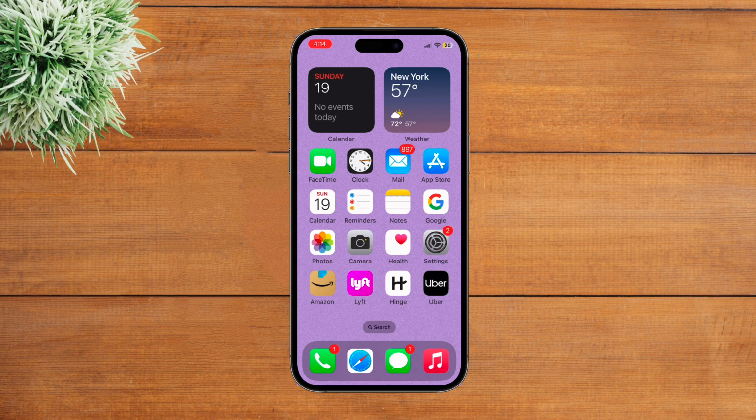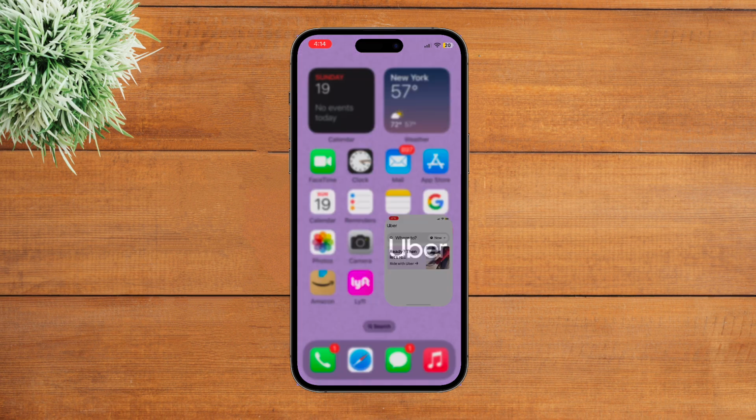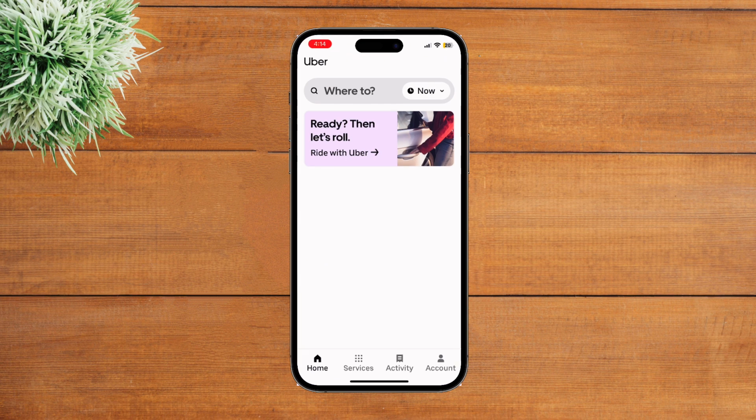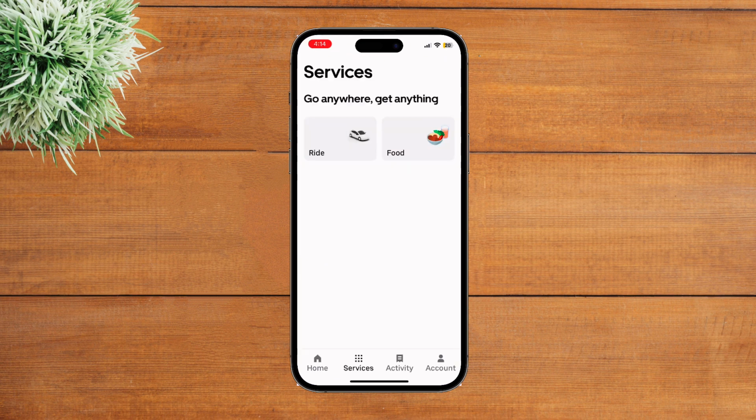In today's video I'm going to show you how to get an Uber. So first of all, launch the Uber application. Now once you are here, simply go to the option of services. Then over here you'll see two of these options. So in my case, I'm just going to choose ride.